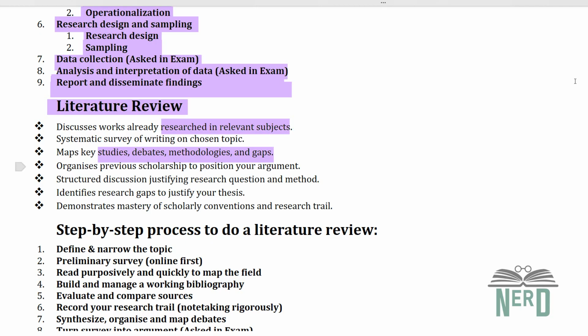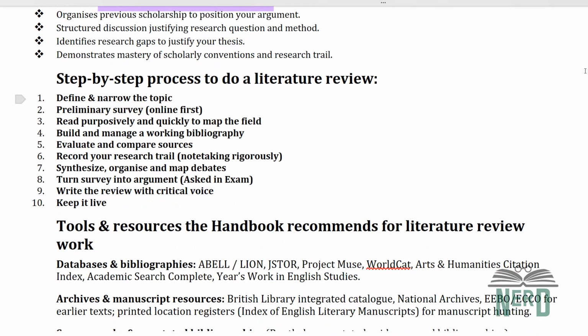It helps you spot key studies and theories. It shows you where to find primary and secondary sources, such as editions, manuscripts, or archival documents. It helps you notice underexplored areas that can strengthen your thesis. And it proves that you understand scholarly conventions, especially citation and research ethics. There is also a step-by-step way to conduct a strong literature review. You begin by narrowing your topic, making sure it is manageable. Then you do a preliminary survey, starting with online resources and moving toward university libraries and major archives. This saves time and helps you quickly identify key authors, journals, and editions.